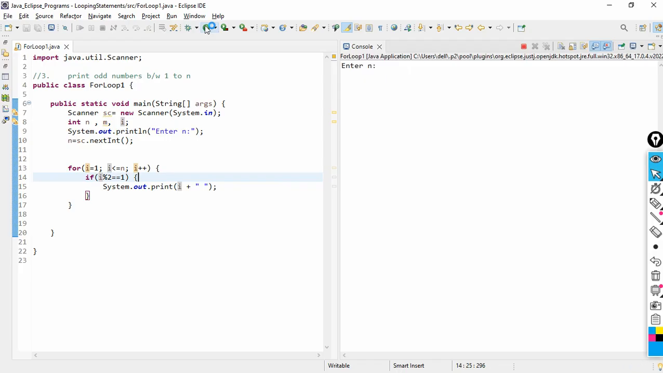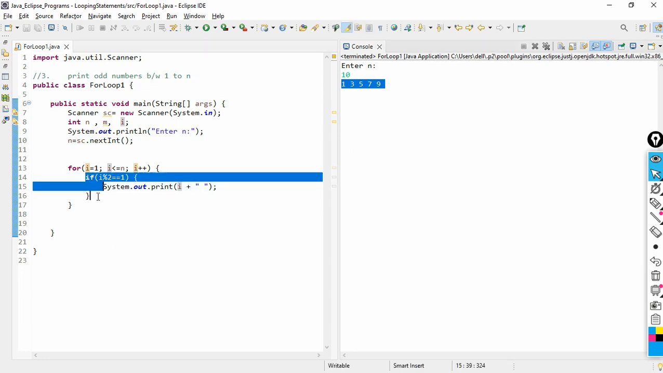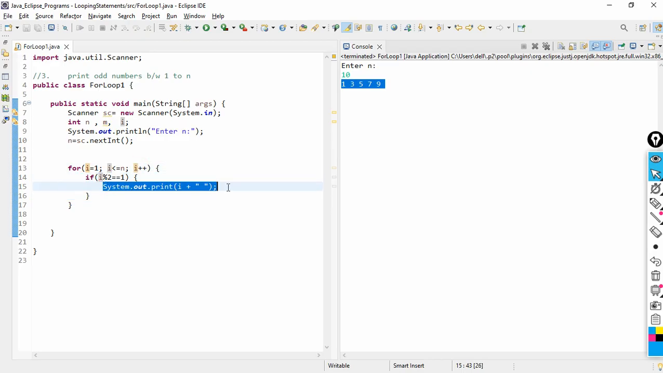It is asking to enter the n, I am giving 10, press enter. Now see, 1 3 5 7 9, I am getting only odd numbers. So this is the small condition that you write in the for loop to print the odd numbers. If I is odd, then only go here and print it. What is an even number? If you get 0, that becomes an even number.